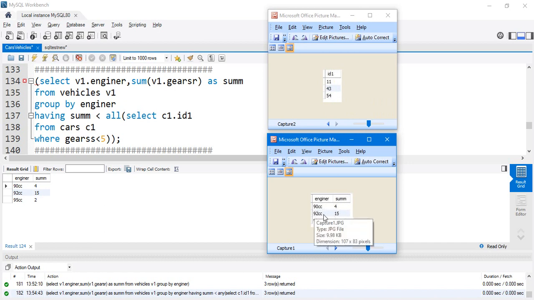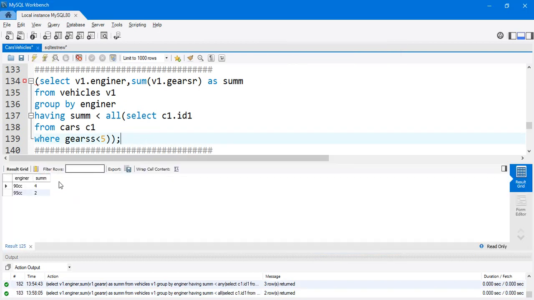What about 15? 15 is less than 11. False. If it is false in the initial condition, just do not print it. Okay, what about 95cc? Yes, 95cc is less than all of them, so you can print it. So let me execute this query. Here it is. Okay, the output should contain 90cc and 95cc. It is eliminating the 92cc because 15 was greater than 11.